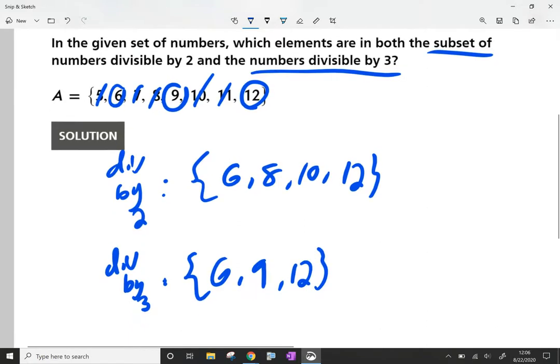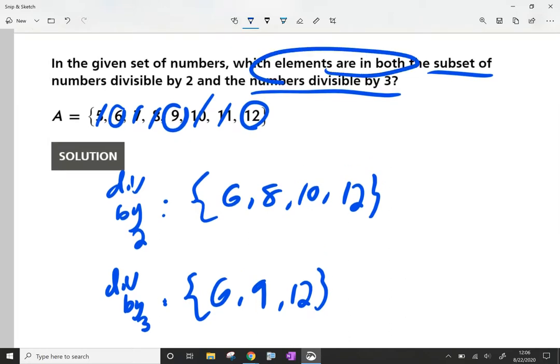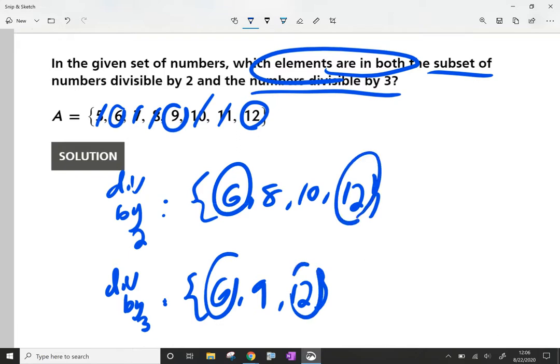All right, so I've made my subsets. Now I'm answering the question, which elements are in both? So let's see, 6 is in both of them. 8, 10, no. 12 is in both of them. And that's it, it looks like, right? Just 6 and 12 is our answer.